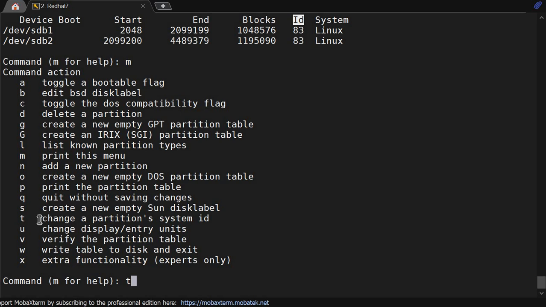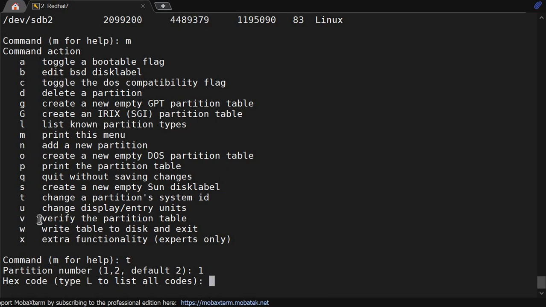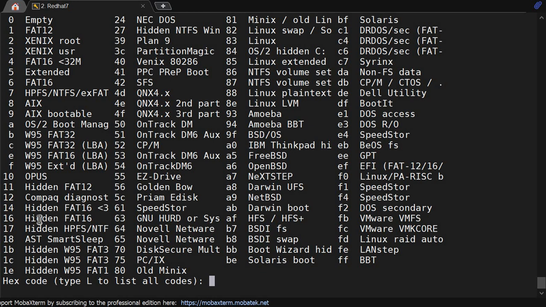We'll hit T, then it will ask for partition number, 1 and 2. That means SDB1 or SDB2. We'll hit the enter key for 1. By default it's taking 2. We are entering 1. Then for the hexadecimal code, press L for help. Now what is it saying?